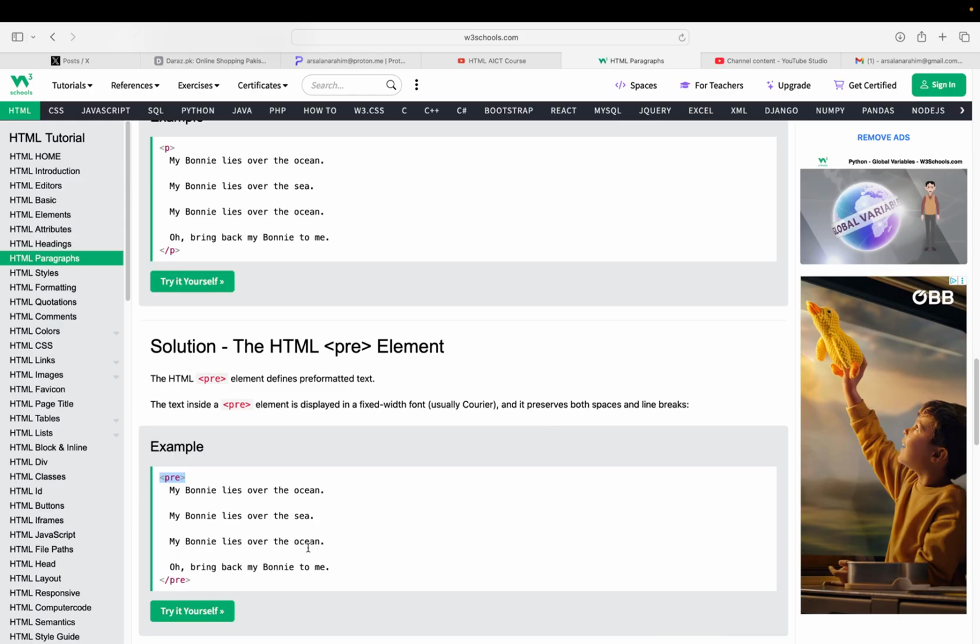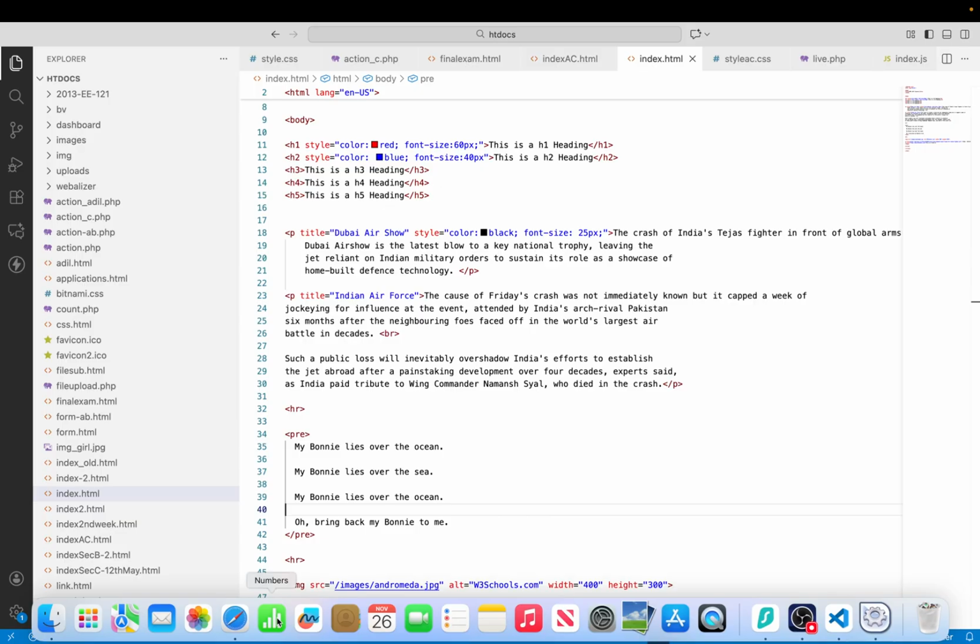Save it. Now what is going to happen? This verse over there, my Bonnie lies over the ocean, my Bonnie lies over the sea, or whatever. Since I've added this enter, however I have displayed it will be displayed in my page inside it. You can see now I've added a thematic break, and instead of those two thematic breaks or the line over there, I have this one, and it has conserved those enters or line breaks which I've added inside my HTML code.